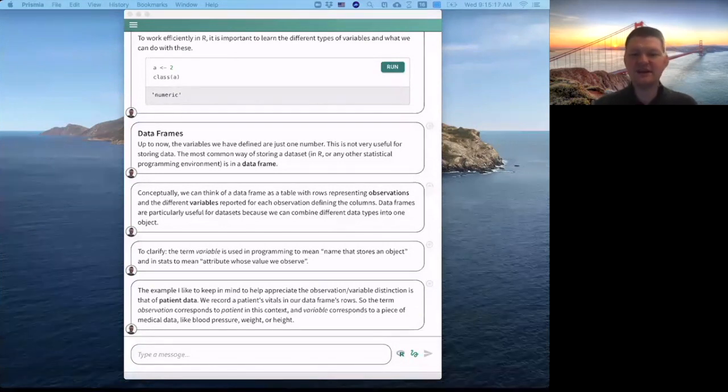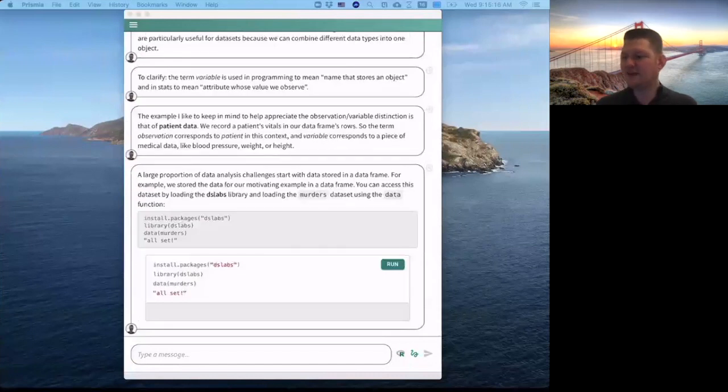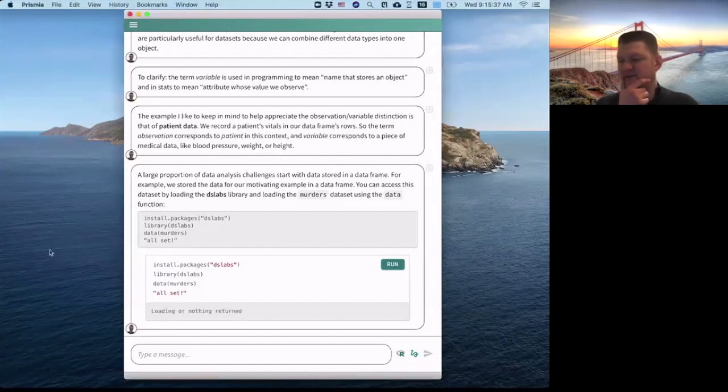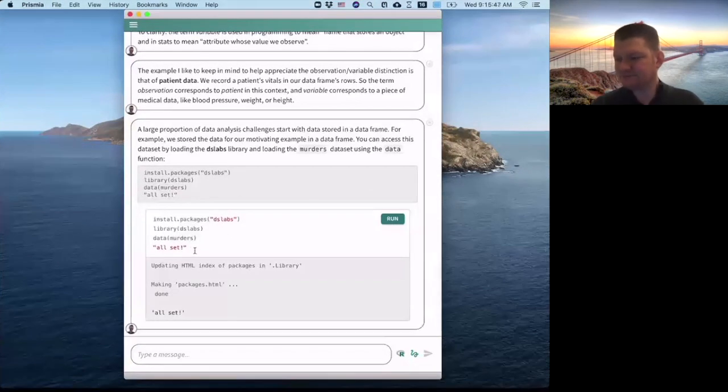So this is really a big chunk of modern data analysis. This is going to involve pulling in data specifically in the form of a data frame and then doing various things with that data. So for example, let's pull in the murders data set from the DS Labs package. So we'll need to install that package because, as we discussed last time, these code cells are ephemeral, so installing the package last time won't actually install it this time.